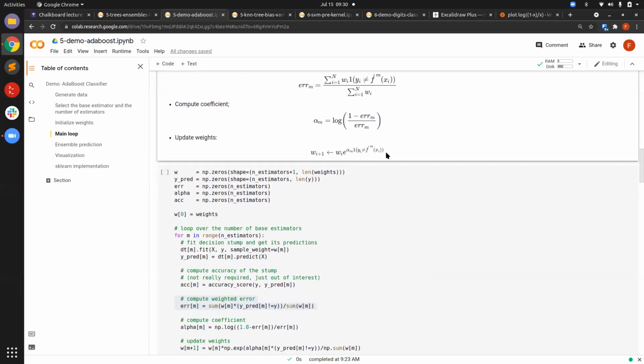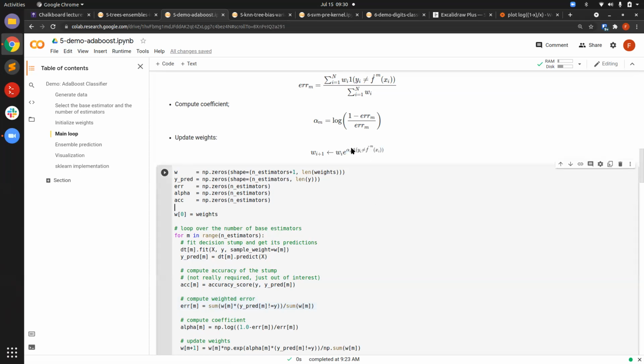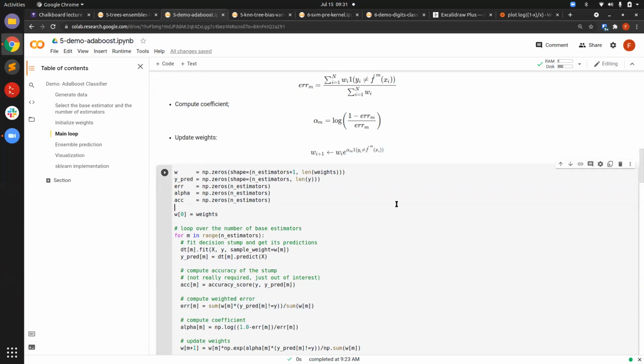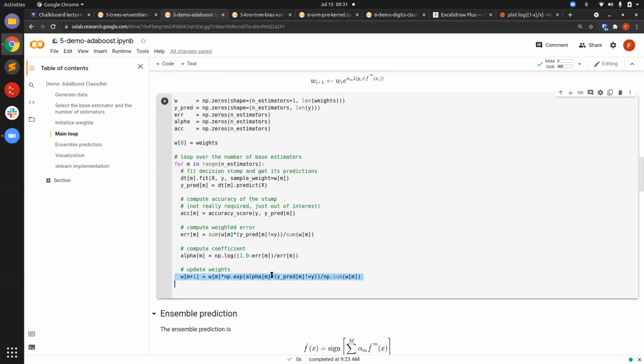Okay, so we're going to update our weights here, where the weights increase if this expression is non-zero. If this is non-zero, meaning the model misclassified the sample, then the weights increase. If this is 0, meaning the sample was classified correctly, then we have e to the 0 is 1. So then the weight is not updated. It's just equal to the weight from the previous iteration. And that's what we're doing here.